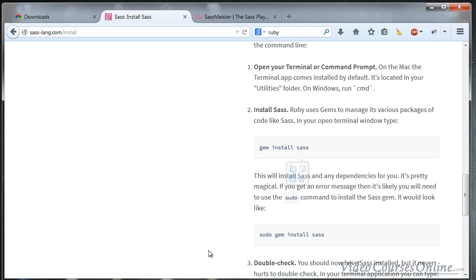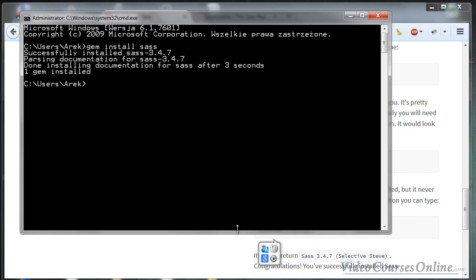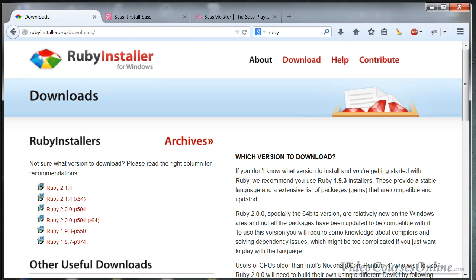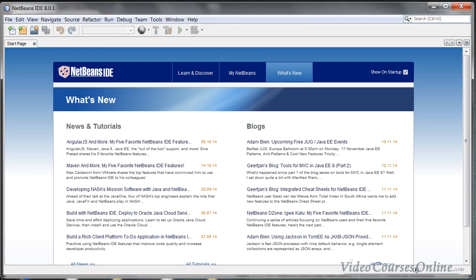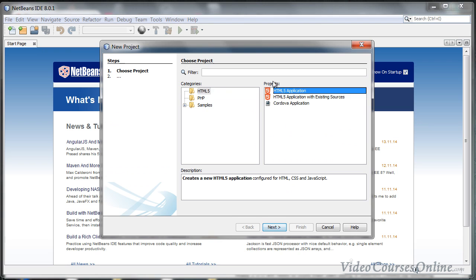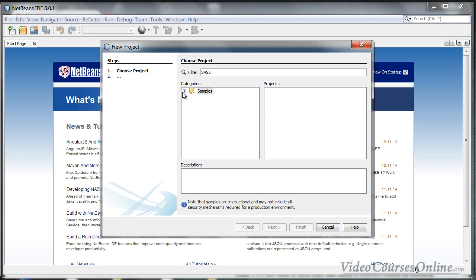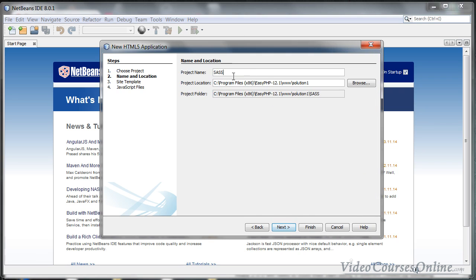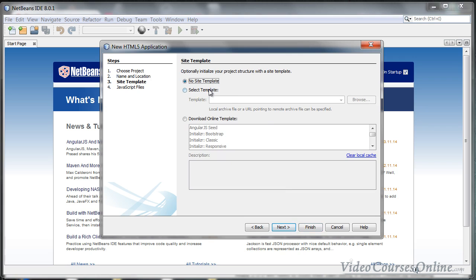We can check if it's been installed properly by typing something like that. As you can see, yes, everything works fine. Very cool. So now we can just use it. How to use it? Well, let's configure it first inside NetBeans. Let's create a new project here, and we'll call it SASS. So we have to create the project. Let's choose an HTML5 application, but it doesn't matter really. Now here we'll type the project name, which is SASS, and next.